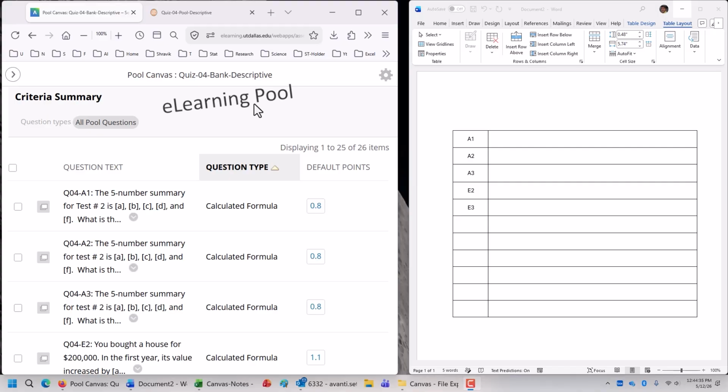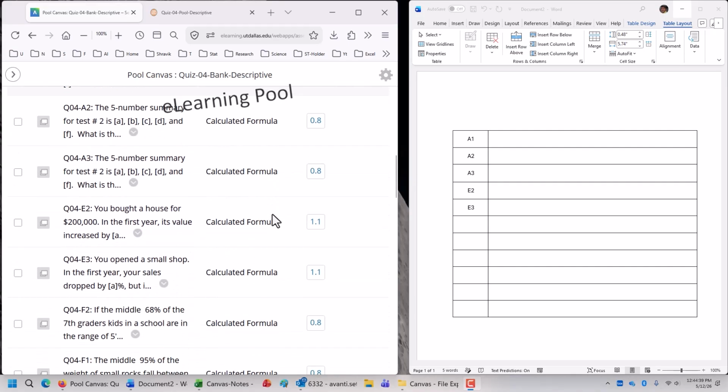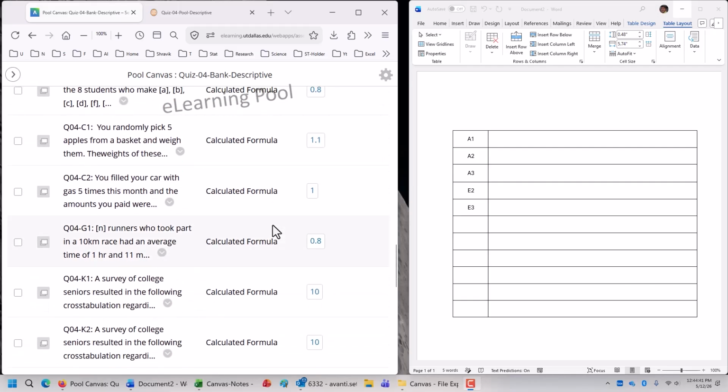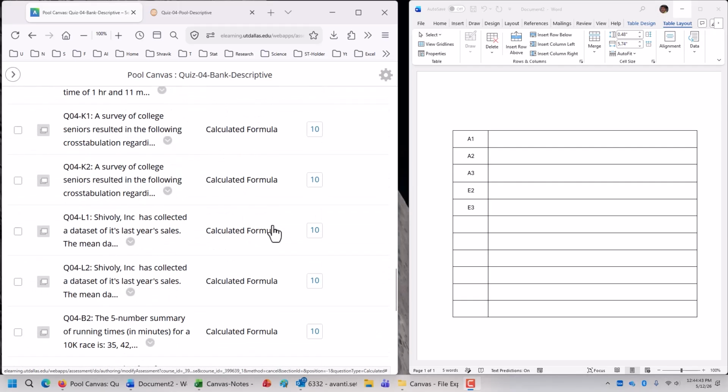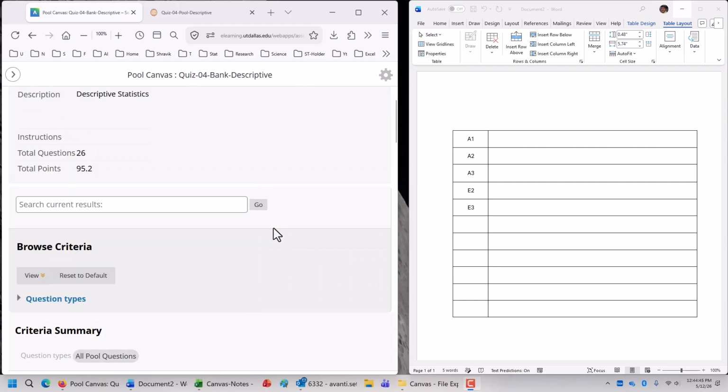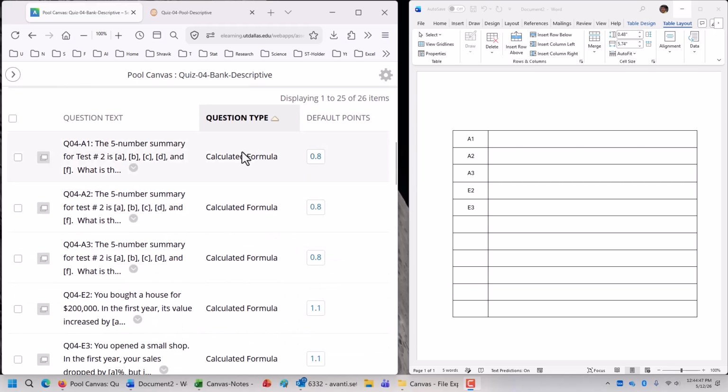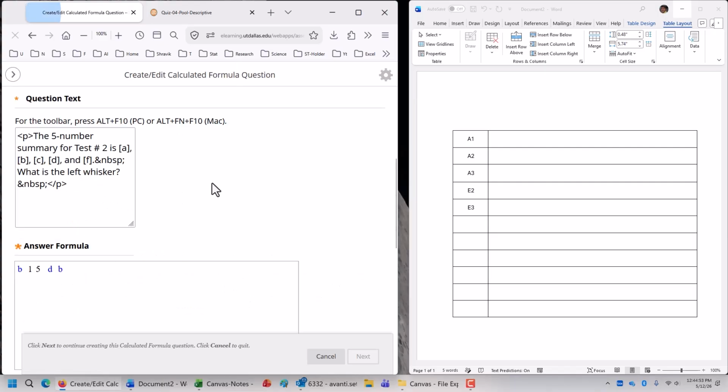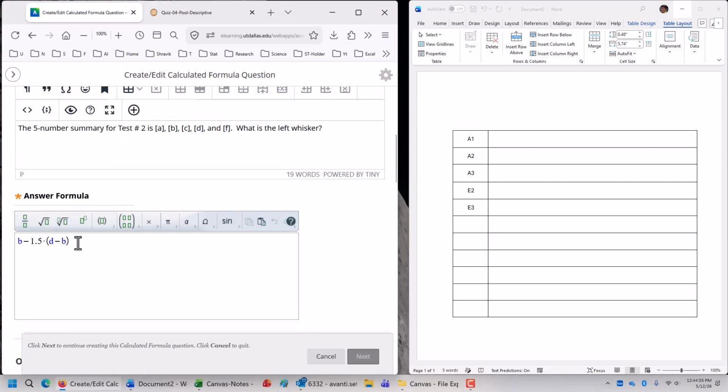Here is a random pool I pulled up, and I sorted them by formula types. All the questions are formula questions here, and later they have a different kind of questions. So now let's just do the process. Here's the formula question. I'm going to right click on it, edit. And there's the formula. Copy, Control C, and then Control V.